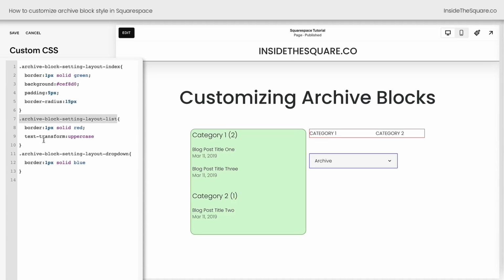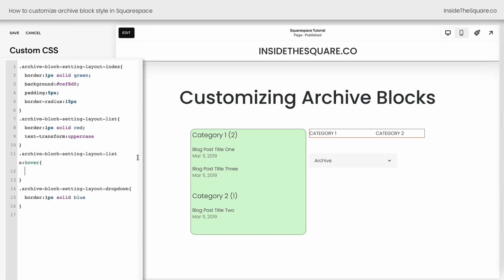I'm gonna copy this title right here that says Archive Block Setting Layout List. I'm gonna paste it, and then I'll add the letter A followed by hover. This is telling the browser the style code I'm about to give you should apply when I hover over the active link inside the archive block list. Now let's change the color to red, and I'll label that important so the browser knows to pick up on that code.